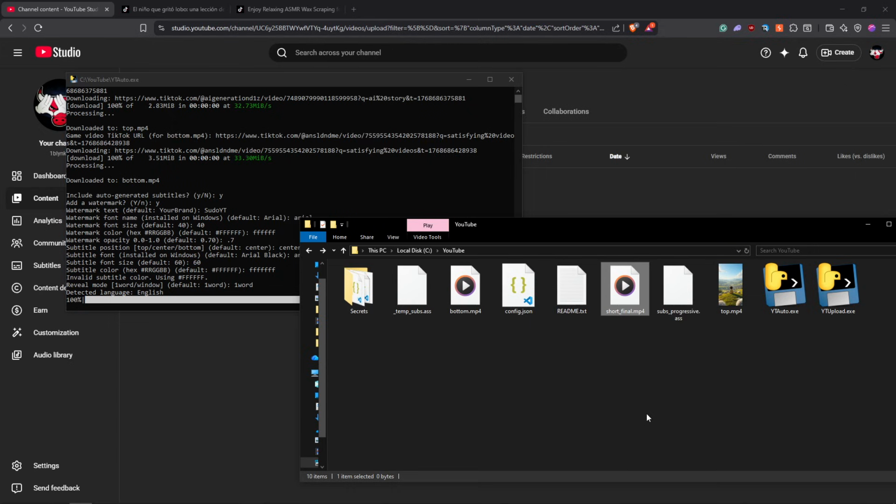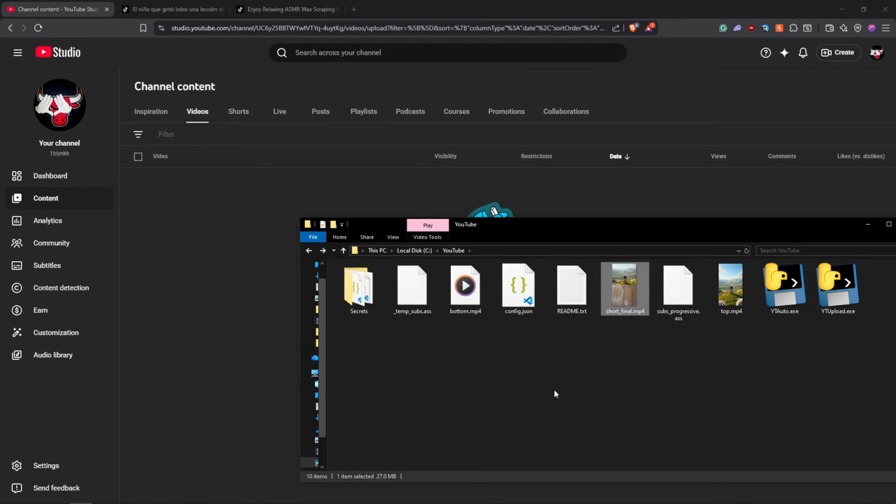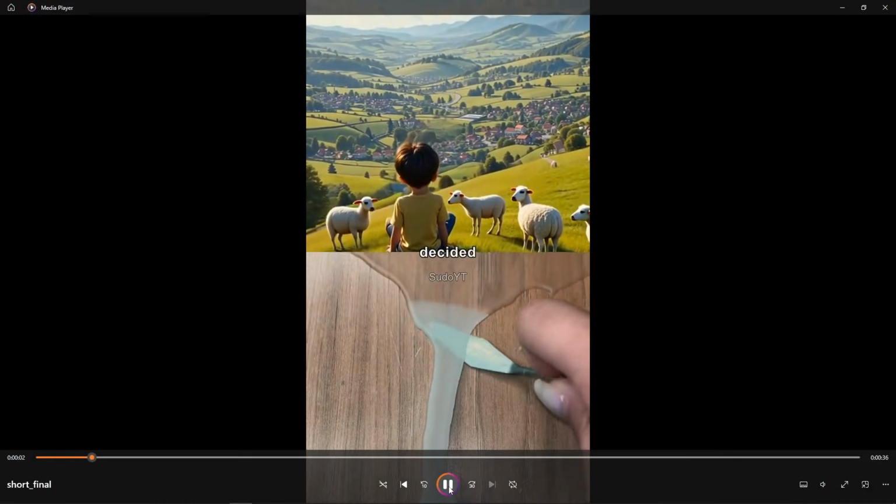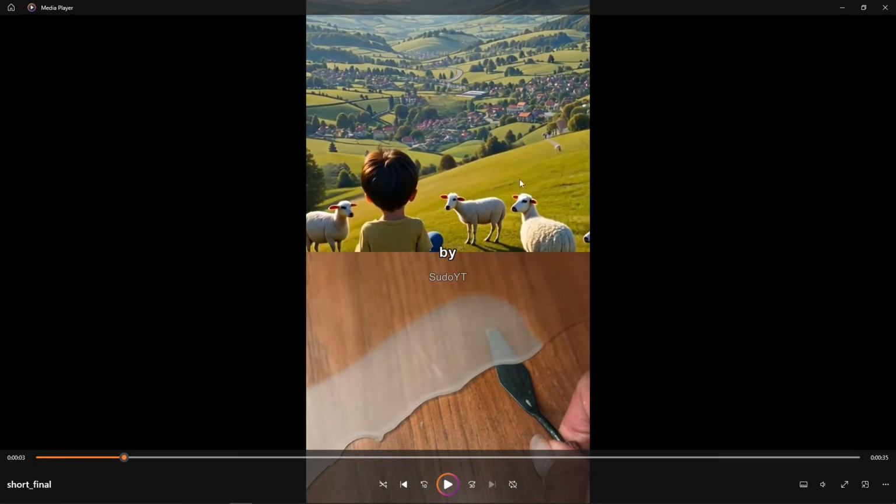Here's our final, but we're just waiting for it to finish processing. Once it's finished, I will open it and show you how it comes out. So created. We can open this now. Once upon a time, a little boy decided to prank his village. So you can see we have our top video, our AI story time. We have our one word subtitles. We have our watermark, and then we have our satisfying kind of engaging video.